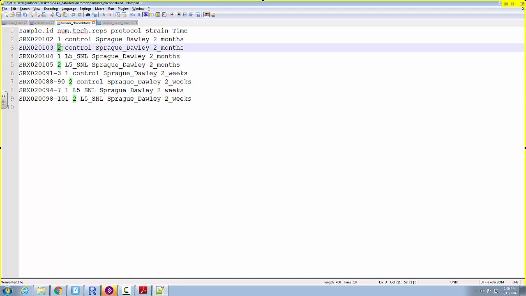So this is an issue. Maybe we can think more about it as we go. But for now, let's just say we have 2 control rats at 2 months, and we have 2 treated rats at 2 months. Then we have 2 control rats at 2 weeks, and 2 treatment rats at 2 weeks.